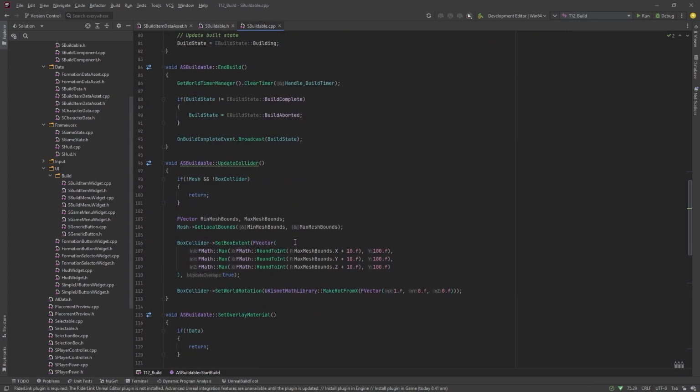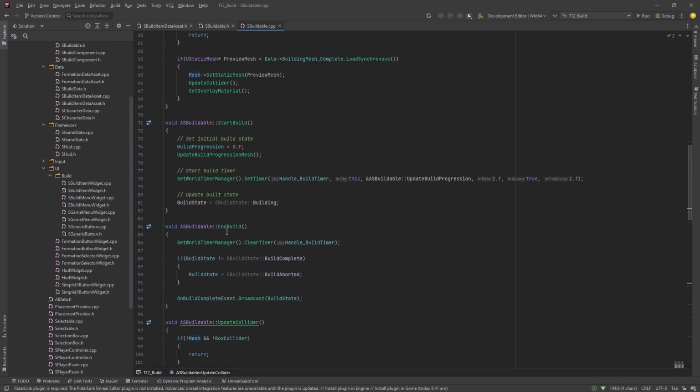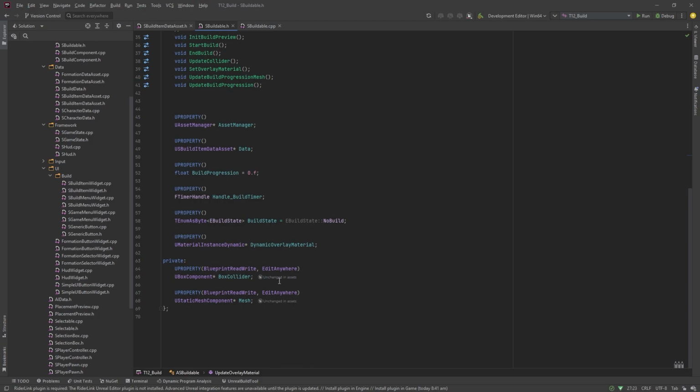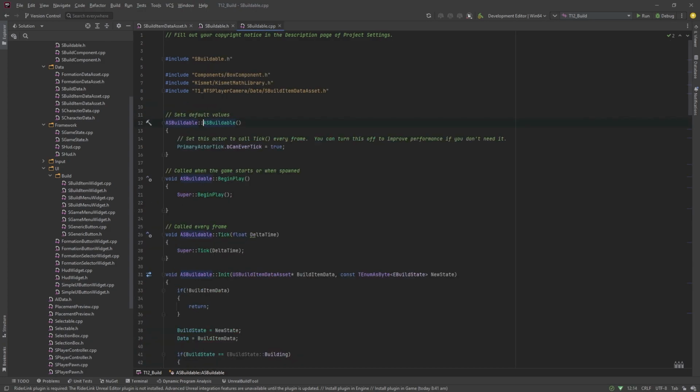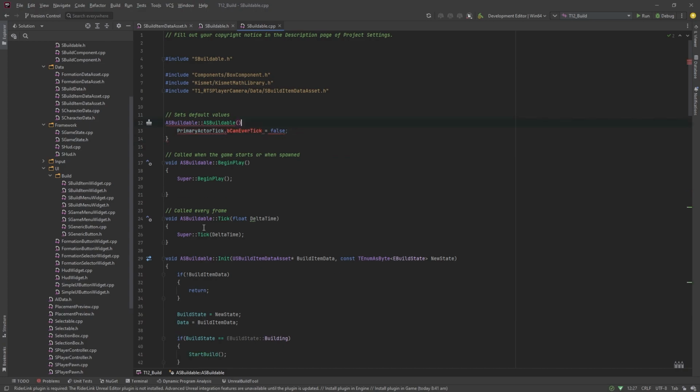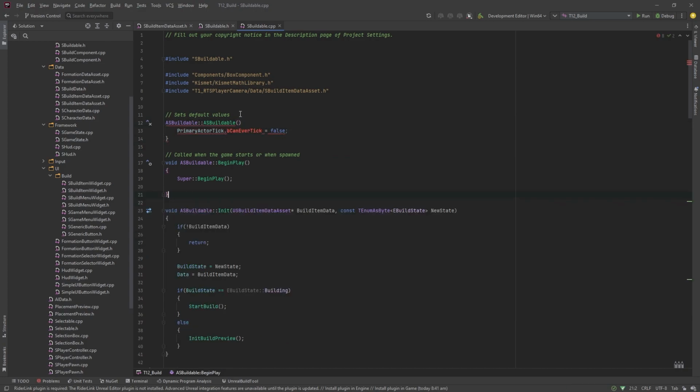So the only thing we haven't done is actually create our box collider and mesh components. So I believe we've got them set here. I'll just change these access parameters to the standard private component ones. And then we can go to the constructor. We don't actually need this to tick. I might turn that off for a bit of performance saving. Get rid of tick altogether.